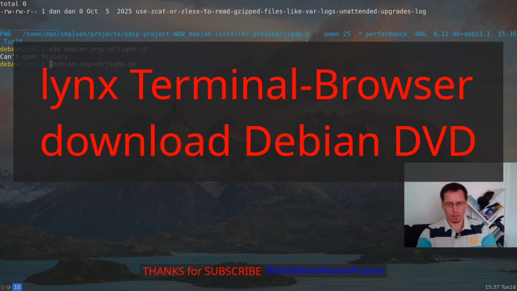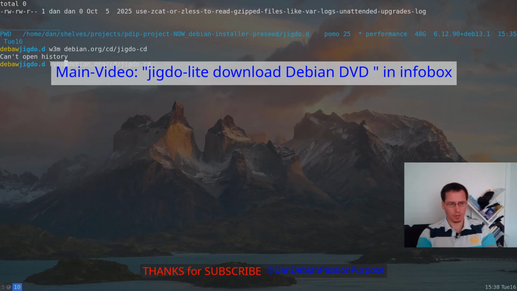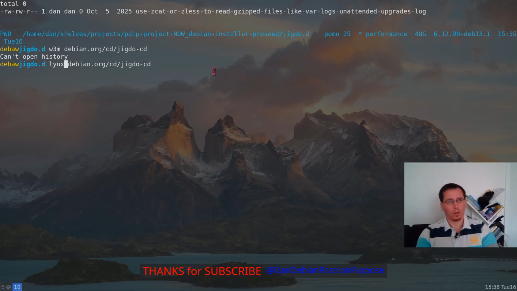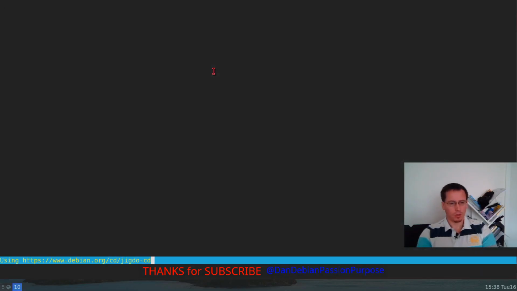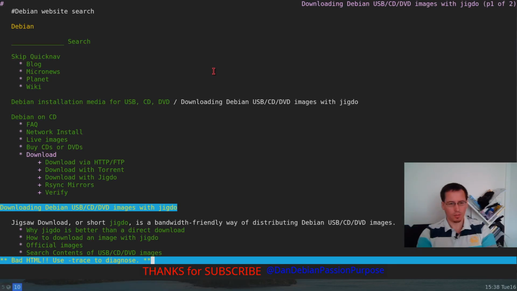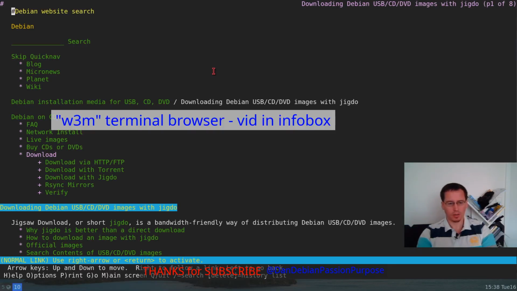And I show you just another terminal browser, the Lynx browser. The Lynx browser is now on the first DVD of Debian, I think. So this is why I also recommend to learn the Lynx browser. It needs some time, and you see the W3M browser has a transparency as well, and this is black.